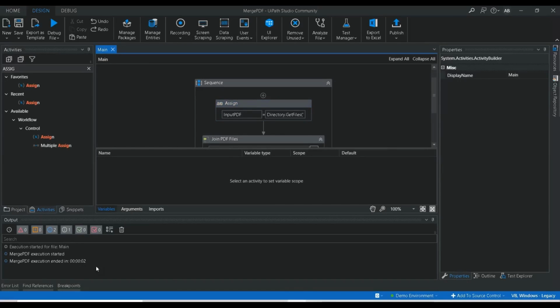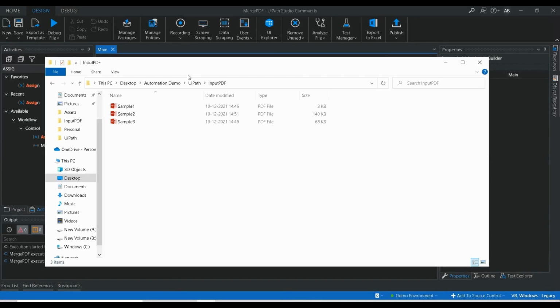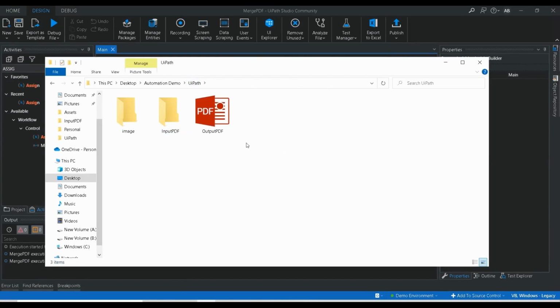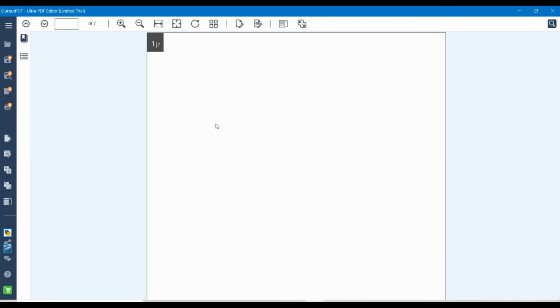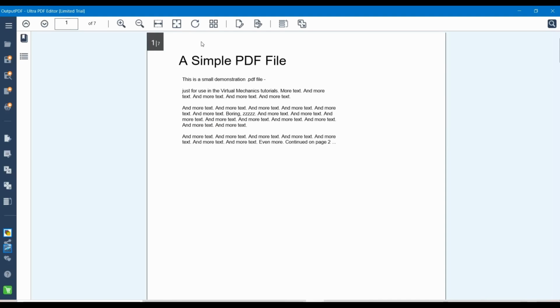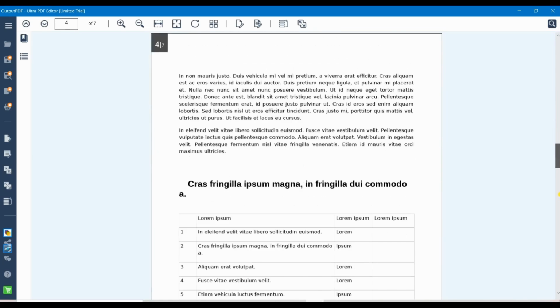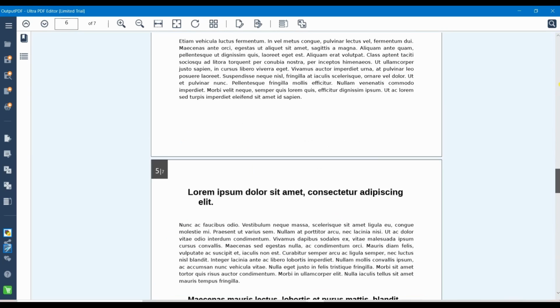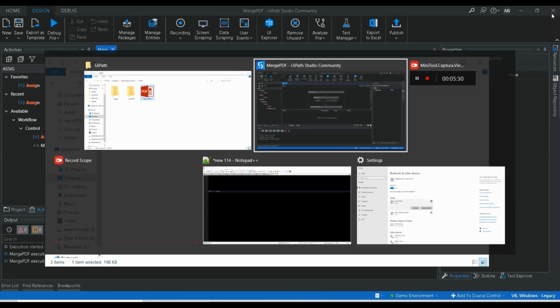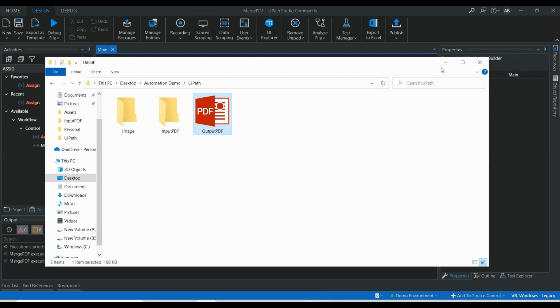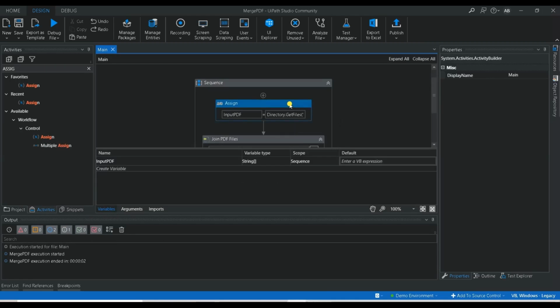Okay, so the execution got completed within 2 seconds, and where the output got generated, it generated here, output PDF. So let me open that file. Okay, so this output file is having 7 pages, and it merged all the 3 input files, 3 input files into a single PDF file. So this is how you can merge multiple PDF files into a single output PDF file.